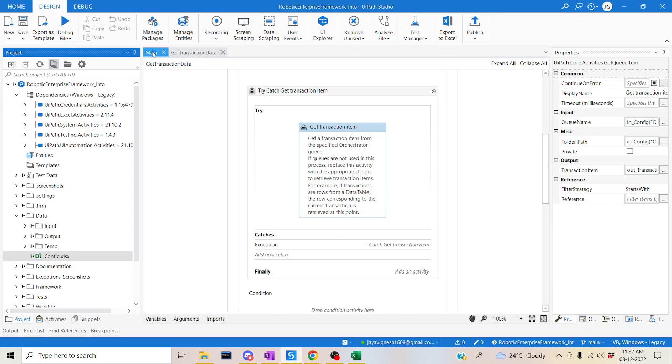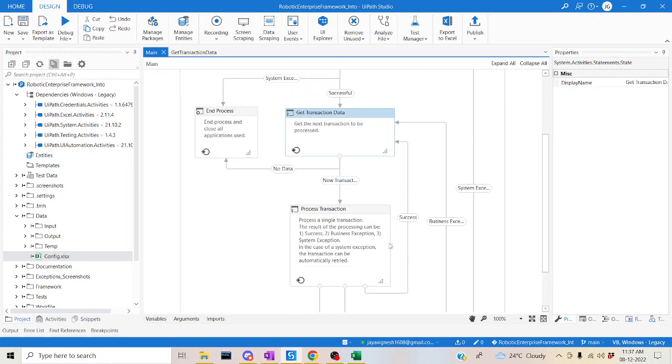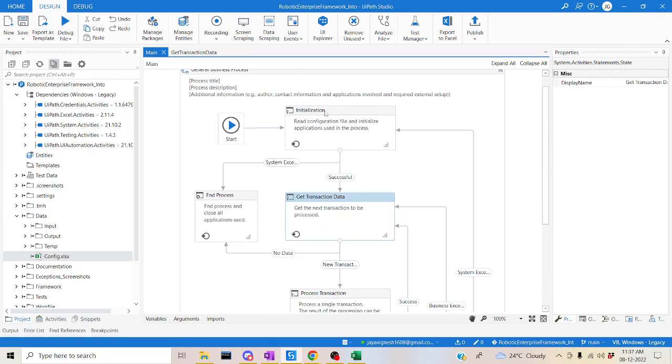In upcoming videos, we will help you with process transaction: how to get a particular transaction and how to work on that, how to mark it as successful, business exception or system exception, and if you are facing an application exception, how it will relaunch the application. Those we can discuss in the next session.